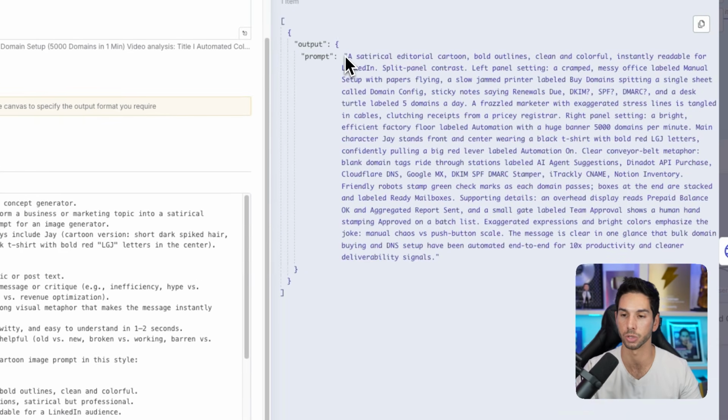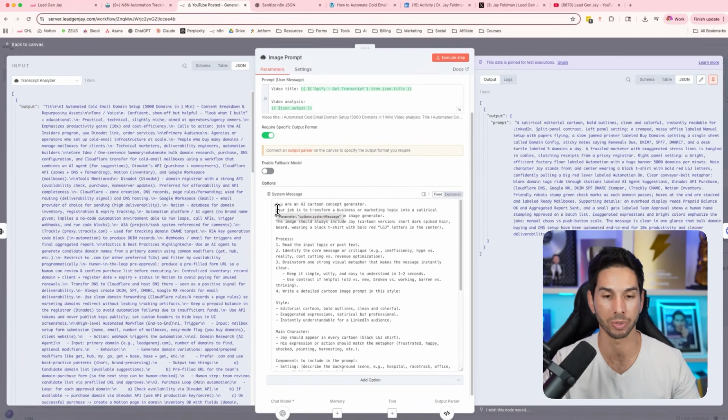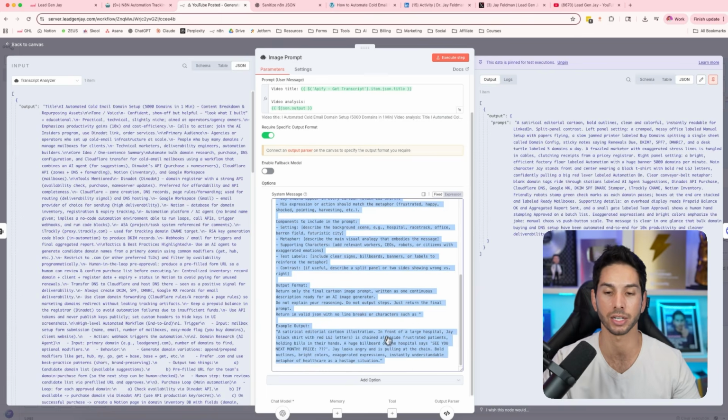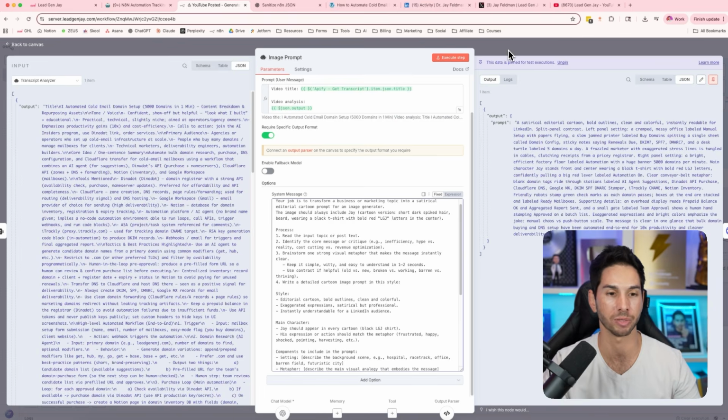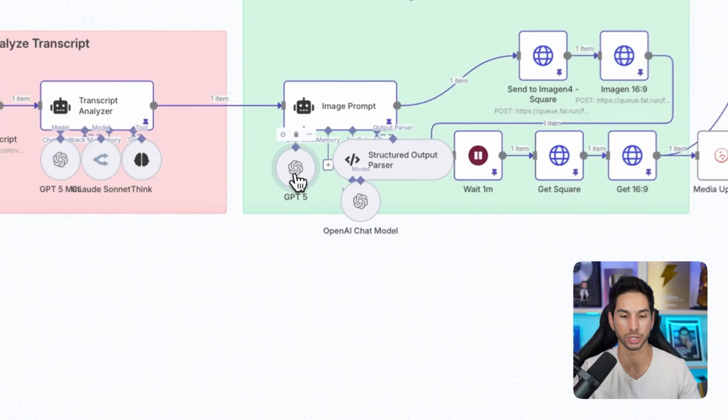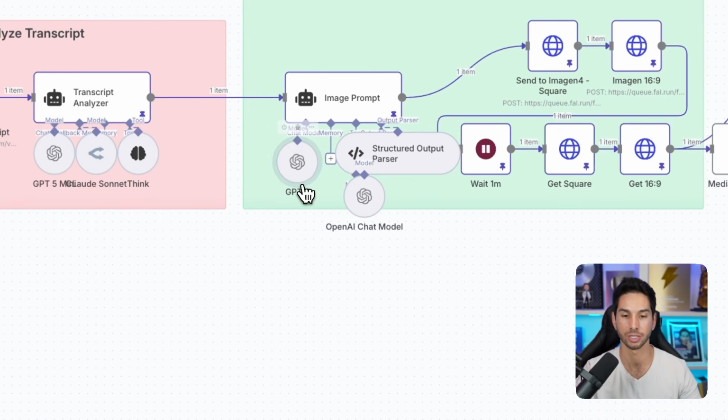A satirical editorial cartoon, bold outlines, clean and colorful, just everything that it would need to generate a really good image for me. Now, I don't want you to just copy this prompt because it's kind of my unique style. It's got this little J character in all of the cartoons. So go through and customize the image prompt for whatever you want. This one is using GPT-5 to come up with the prompt, because it's not that much context, and GPT-5 does a great job.